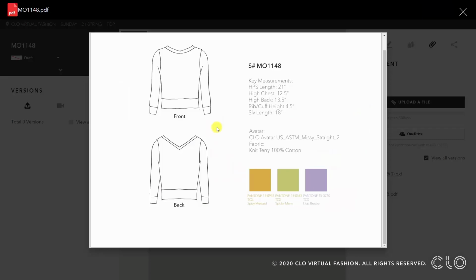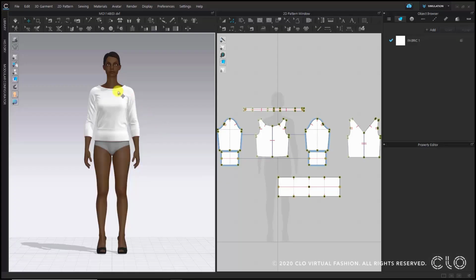Once everything is finished, I will take a look at my technical sheet, which states I have to use a knit terry of 100% cotton and also these colors here with Pantone color codes accordingly. And then going back to CLO, I will make sure to find the cording material first.